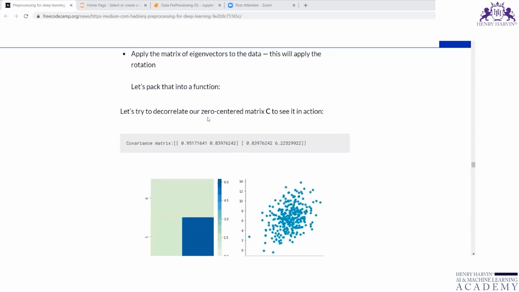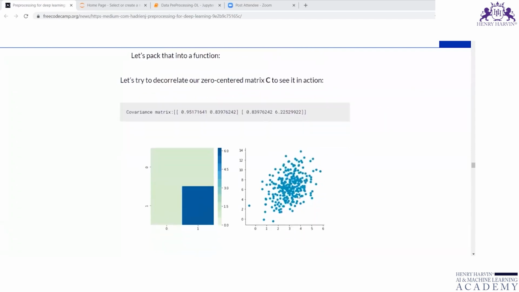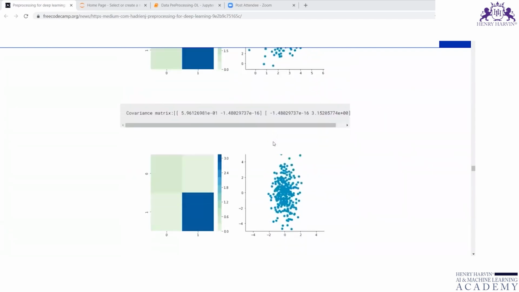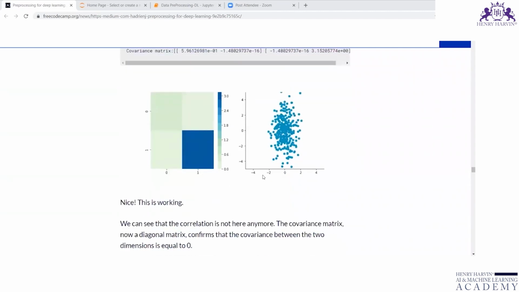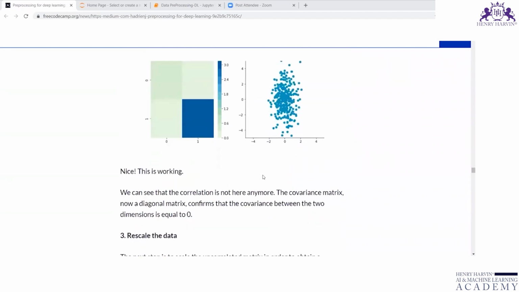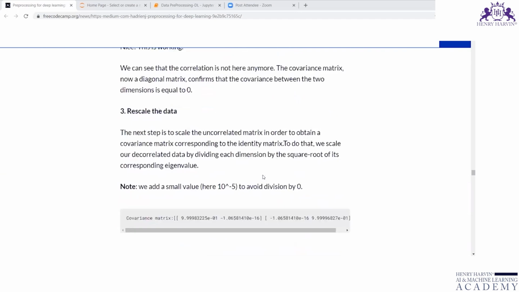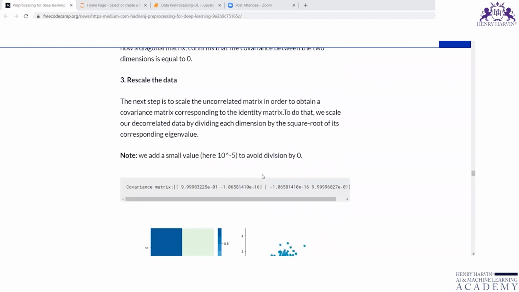So now let's try to decorrelate our zero-centered matrix. Now that part is clear to you. This is the first part, and now you can see that the covariance matrix is now a diagonal matrix, which confirms that the covariance between the two dimensions is equal to 0. Very simple. So the next one is about rescaling the data.